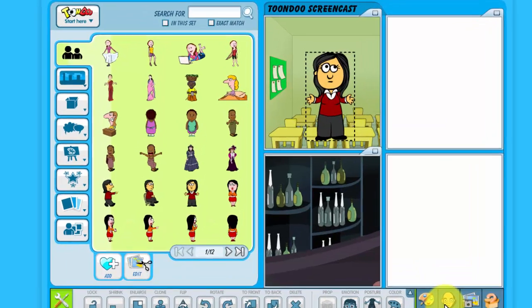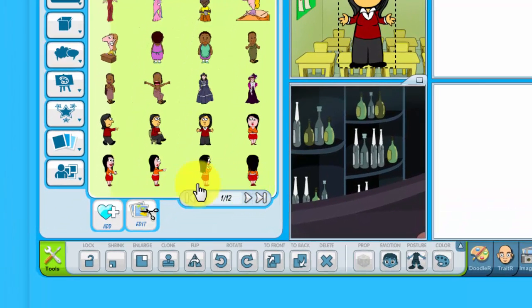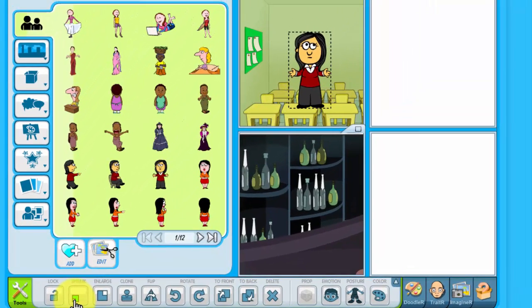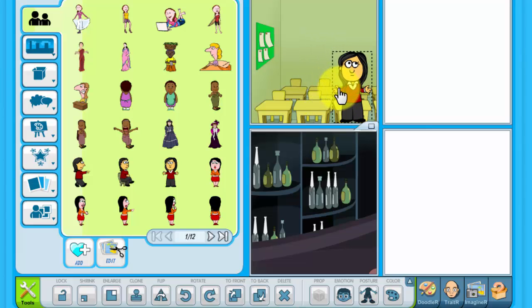So we're still here, and I have my character up top, and she's kind of big. So we're going to shrink her a bit. If I come down here to the shrink box, it's really a simple matter of making her the size that I want, and then simply moving her around.